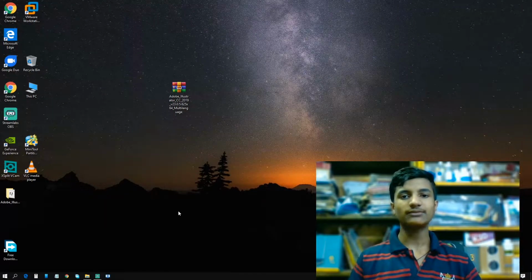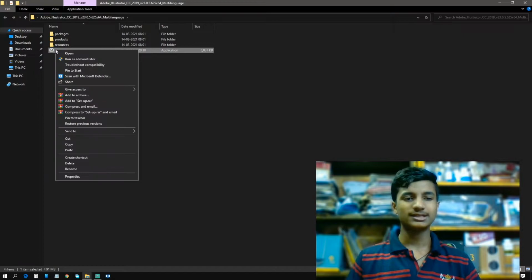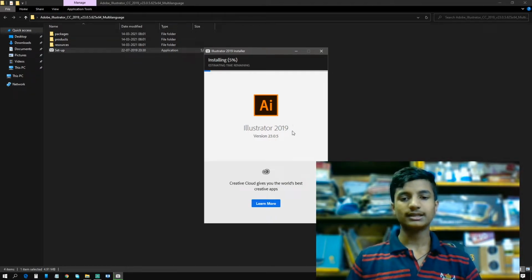After extracting the file, open that extracted folder and then right click on the setup, select run as administrator, then click on yes. Before opening this setup, make sure your internet is disconnected and click on continue. As you can see, after doing these settings, my Adobe Illustrator is installing on my PC.